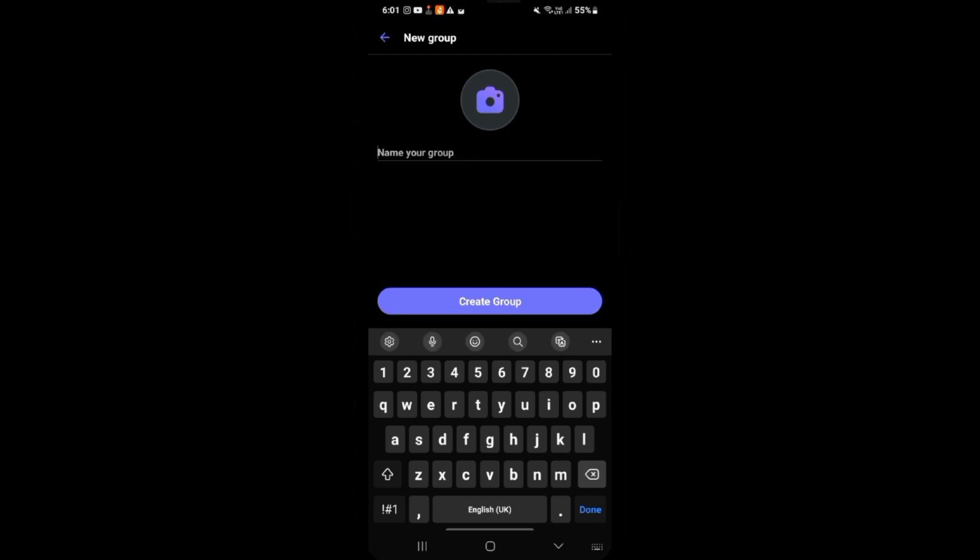Now from here you can name your group and hit Create Group. Now you have created a group chat with your favorite people. You can text and call with your friends in just a few taps, and that's it. This is how you can create a group chat on Viber.